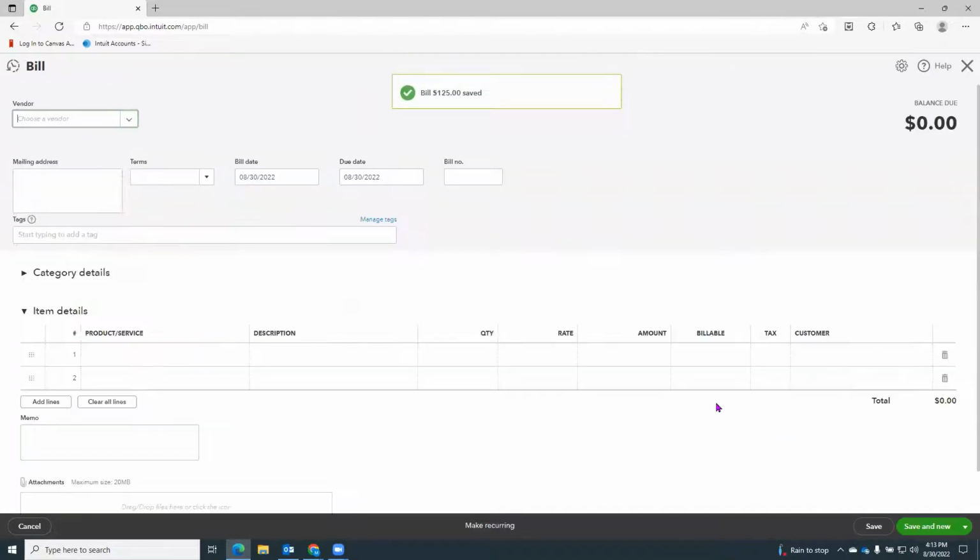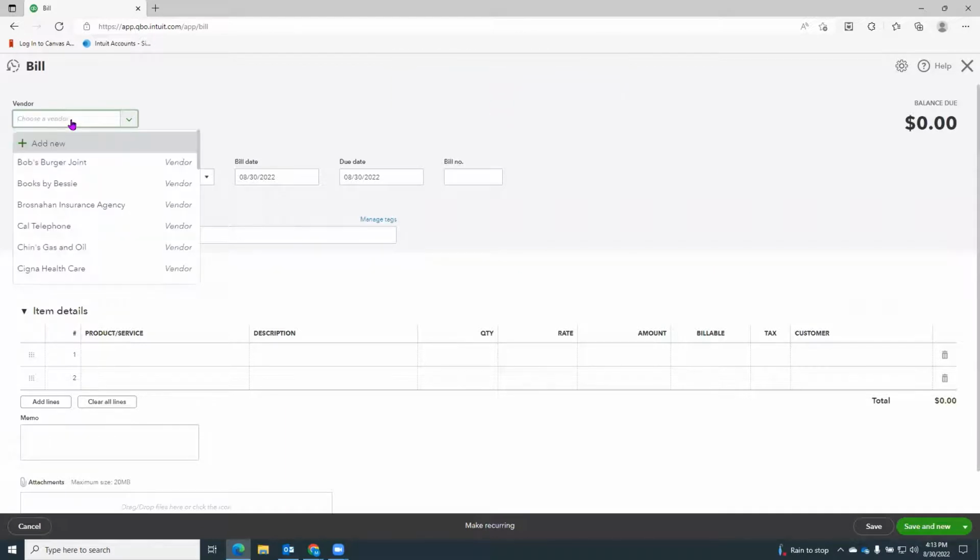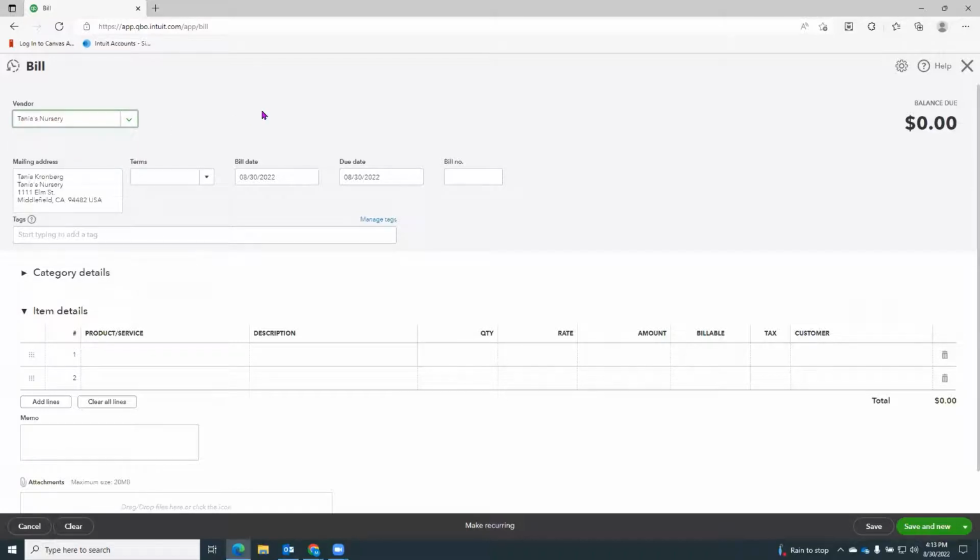And then we'll move on to step 10, create another bill for Tanya's nursery. Again, this is our vendor billing us, so we're recording that we owe this money to them. Again, we're going to select net 30 from the terms, use our bill date, and it will do an automatic due date for us.